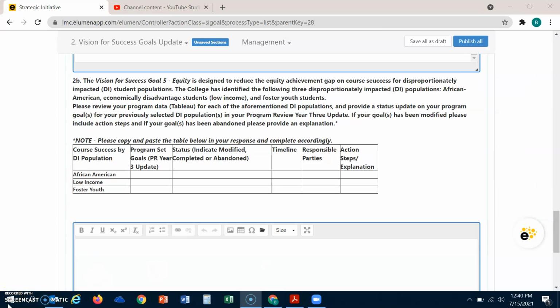Now I'm ready to complete Section 2B. The Vision for Success Goal 5, Equity, is designed to reduce the equity achievement gap on course success for disproportionately impacted student populations. The college has identified the following 3 disproportionately impacted populations: African American, economically disadvantaged students or low income, and foster youth students.